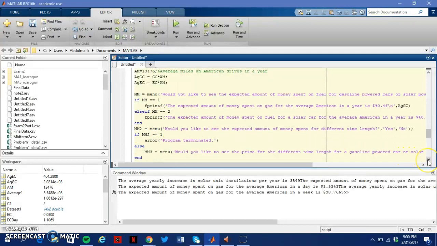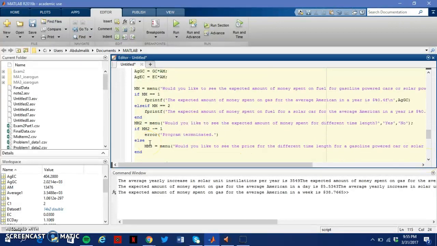And after that, we ask the user whether they would like to see the expected amount of money spent for different time lengths. We create a conditional statement that forces the user to select the first option, which is yes. If they select anything other than the first option, it terminates the program. That's what this error function is, and you wouldn't be able to run the code further.